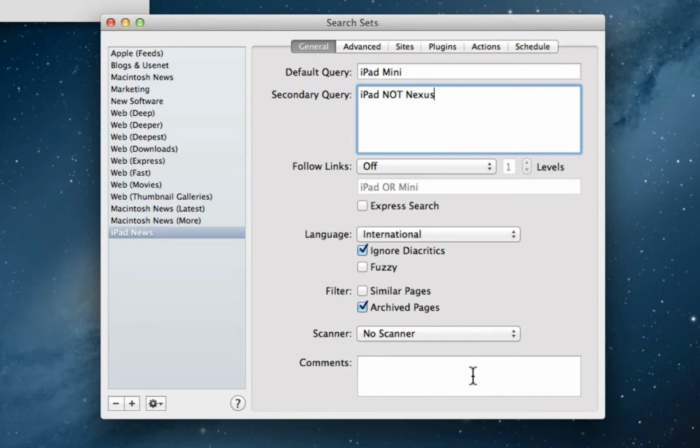So lastly, comments can be added to a search set to help us later identify what this search set is for. You know, just in case we forget. That wraps it up for the General tab. Now let's switch over to the Advanced options.